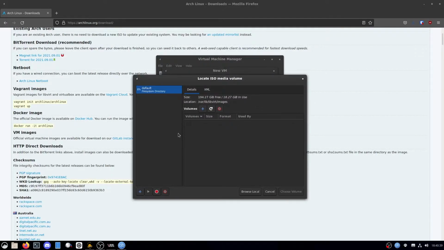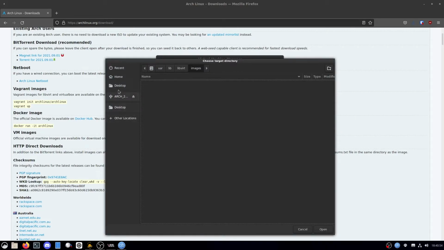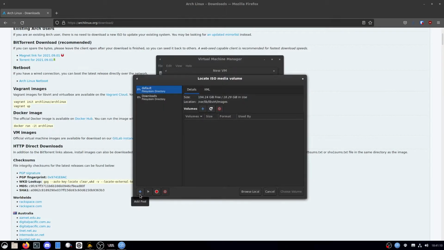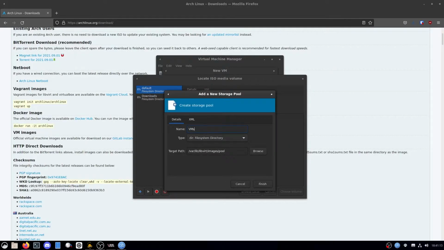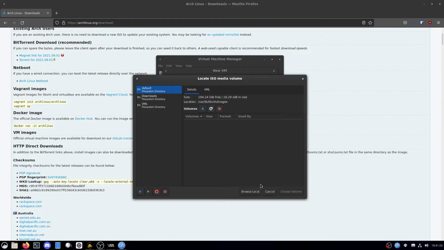Now I set this up a little bit differently than some people, but it's just what works for me. I click on the plus button here to create a new pool. I'm going to call this downloads. I'm going to go browse and browse to my downloads. Click on open, I'm going to click the plus button again, and then I'm going to go to my VM directory which I made, right here, open, and finish. Now if you don't have these, it's fine, it just makes it a bit neater for me.